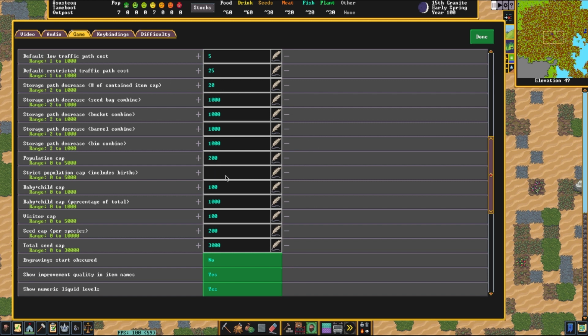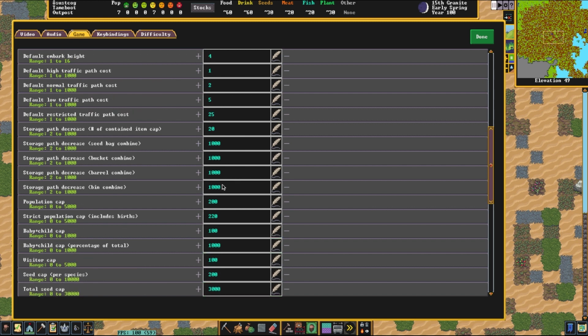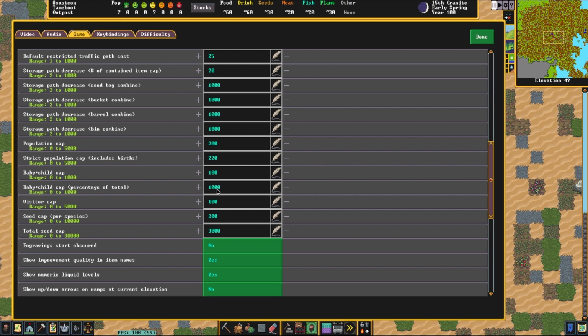And then down here is your strict population cap. The strict population cap is for births and babies, so you can actually go over the population cap if your dwarves are having children. You could lower this as well. You could have a hard population cap of 75 and a soft population cap of 100 and still have a perfectly normally functioning fortress. And then, of course, there's the maximum number of babies you can have, and then there's the maximum number of invaders.